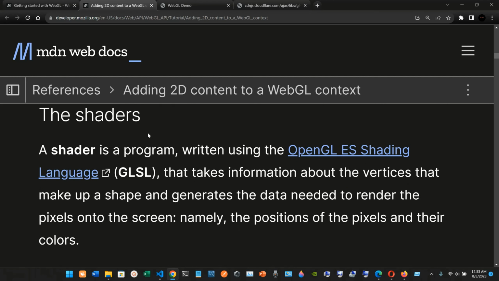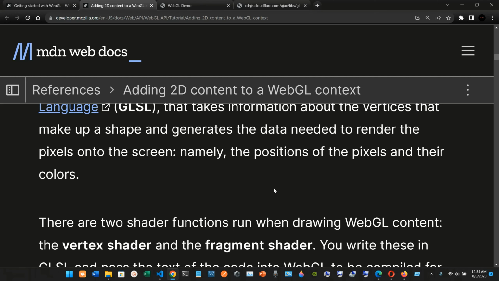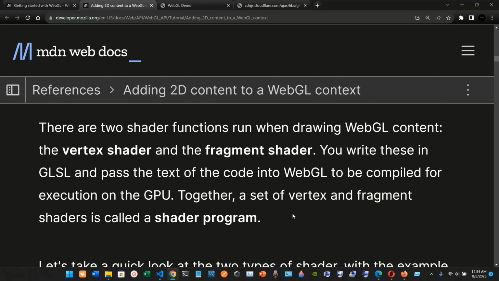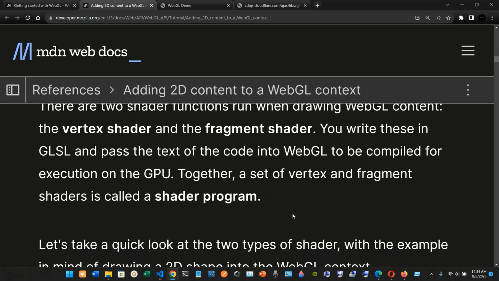So the shaders. A shader is a program written using the OpenGL ES shading language, GLSL, that takes information about the vertices that make up a shape and generates the data needed to render the pixels onto the screen, namely the positions of the pixels and their colors. There are two shader functions run when drawing WebGL content, the vertex shader and the fragment shader. You write these in GLSL and pass the text of the code into WebGL to be compiled for execution on the GPU. Together, a set of vertex and fragment shaders is called a shader program.